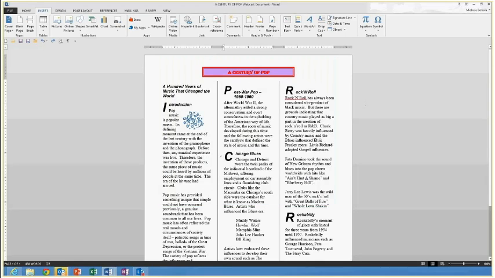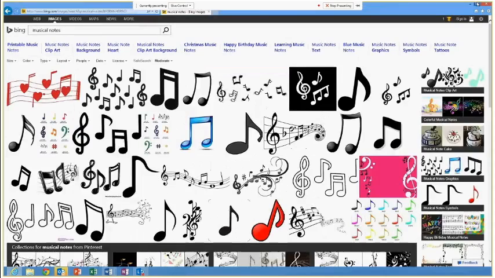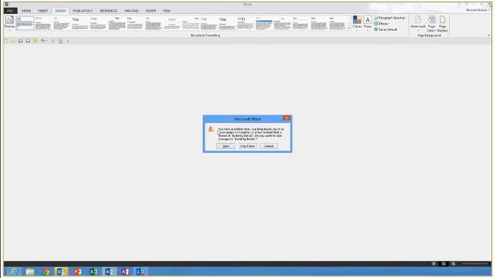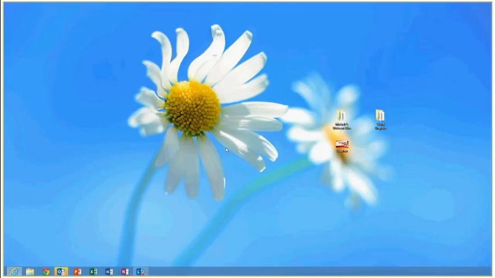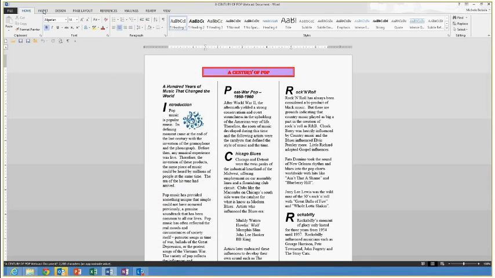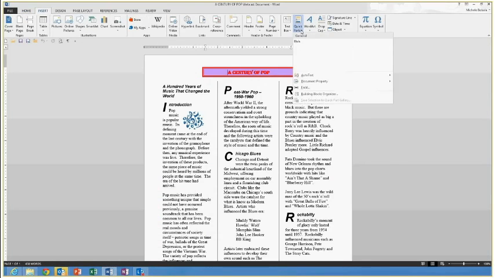One of the things that it will do is, if I hit the Save button and then close out of my document, it's going to ask you: you have modified styles, building blocks such as cover pages and headers. Do you want to save? So if you do want to save that for future use, you must hit the Save button. Otherwise, you won't see it the next time you open it up. So now I'm going to open back up my Word document. If I go to Insert, Quick Parts, you'll see that it's still there.